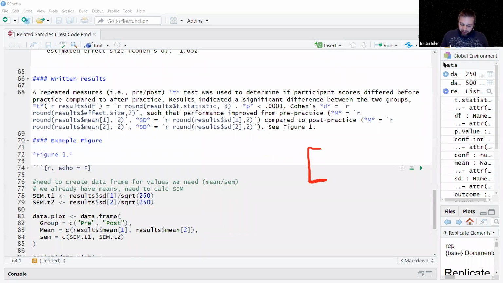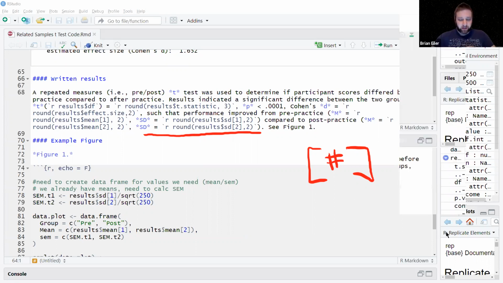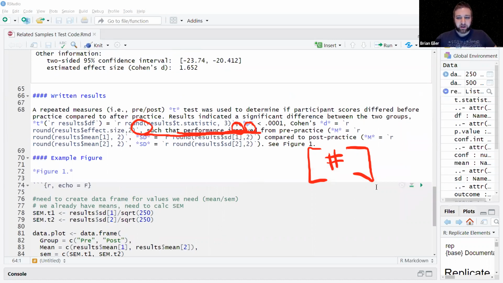Again, numbers inside brackets mean access this particular one. Okay, so here, for example, this says, show me the standard deviation in italics, then round the standard deviation in the results for the second value to 2 decimal places. Okay, so you want to go back through here and just make sure that you understand how those things are getting into all of those places.